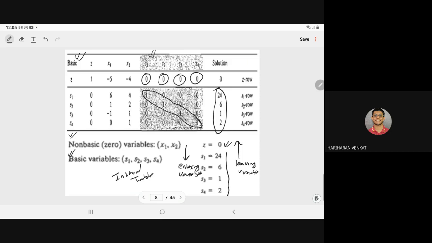So from the problem, we make the initial table. Here we can note, here we write the basic variable, here we write all the variables: z, x1, x2, s1, s2, s3, s4. So z is also one variable. Later on, because its entry will always be 1, later on we will omit to write it, but it is also one variable.